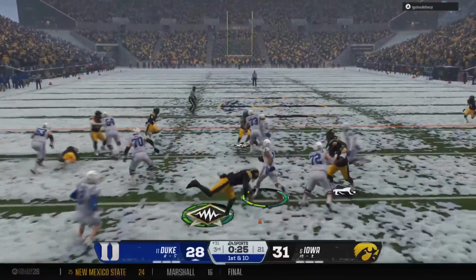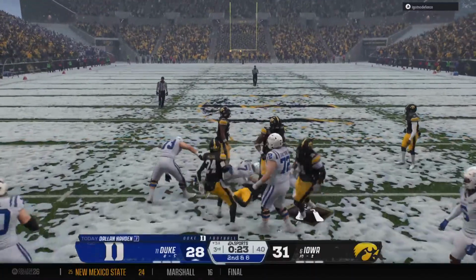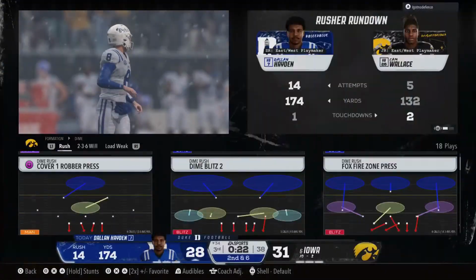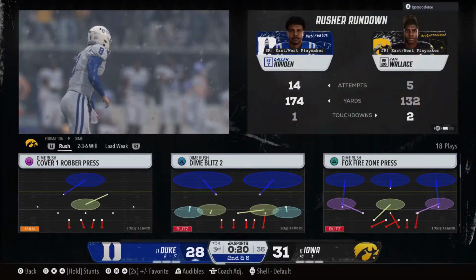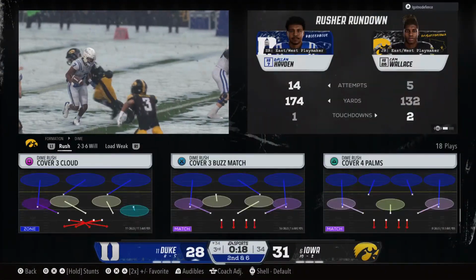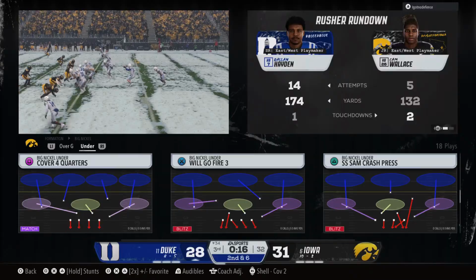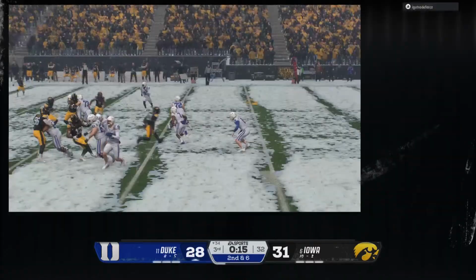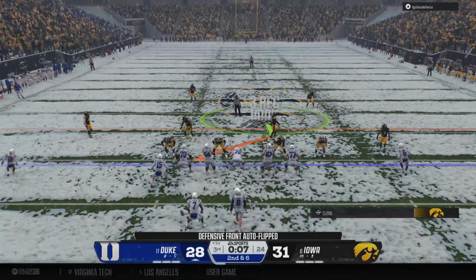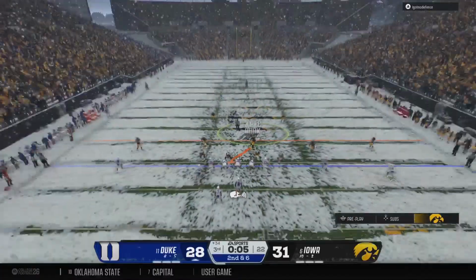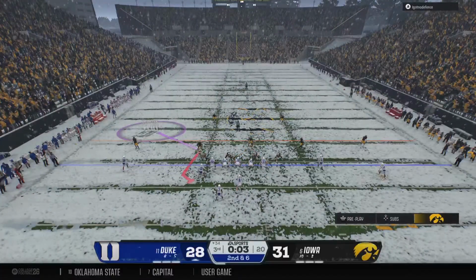Going with the old counter run here. And he's stopped after gaining 4 yards. So 2nd and 6. Hey, listen, you don't always have to have big plays to be successful. It's a nice, solid gain here. Keeps you on schedule, and you get ready for that next play. Offense getting set. It's 2nd down.